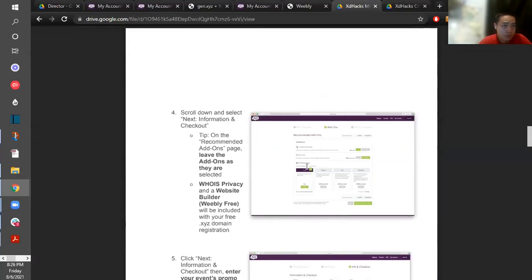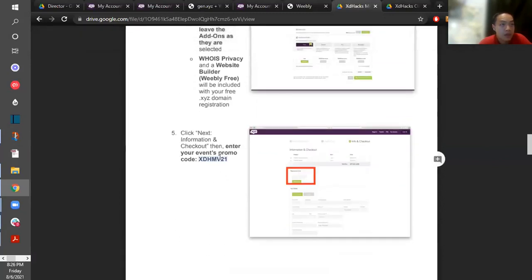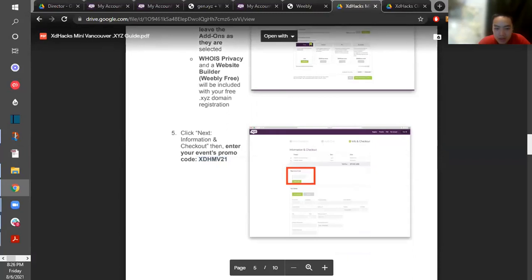So I'll just actually go to step 4 immediately. You add that on, and then input the promo code. So I'll copy the promo code and send it to everyone.